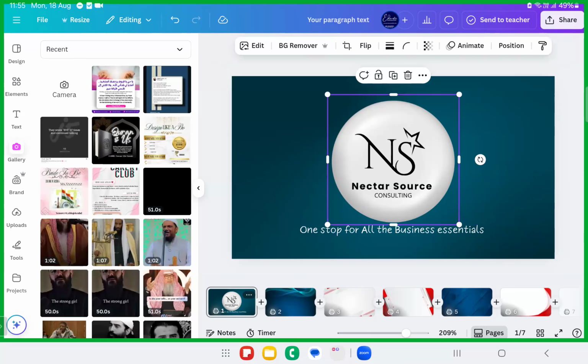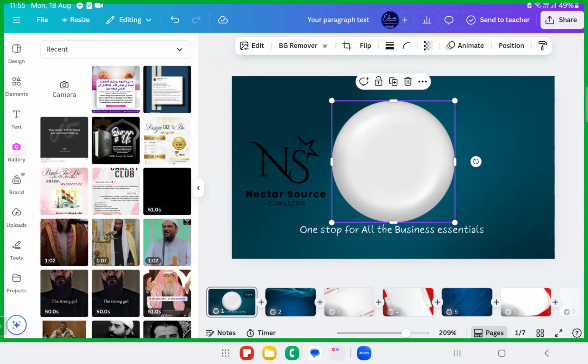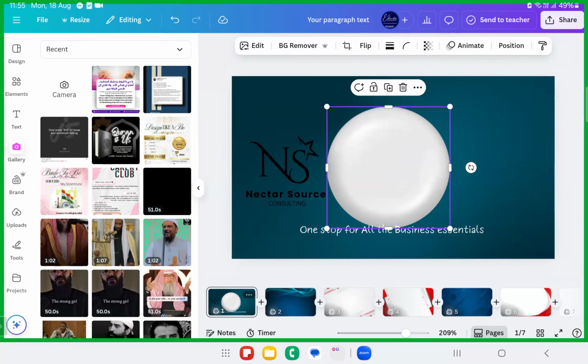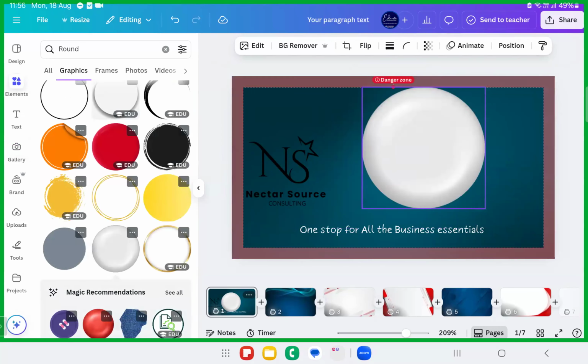How to insert the logo on the round? Okay, you have taken the logo, right? And then you have taken this round badge, right? You just need to go to the elements and take any round badge. I've taken the round badge.